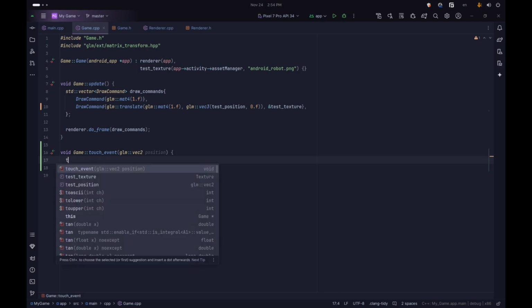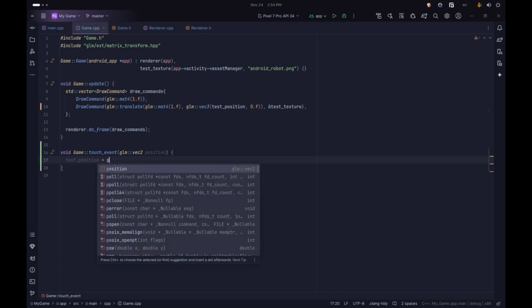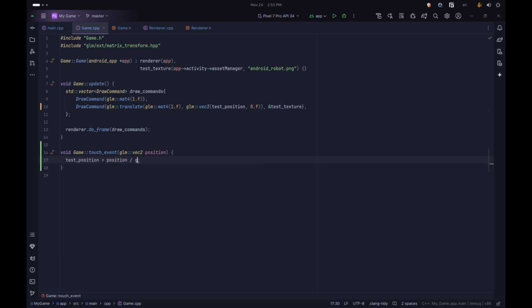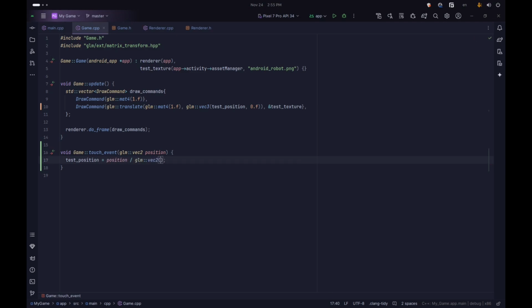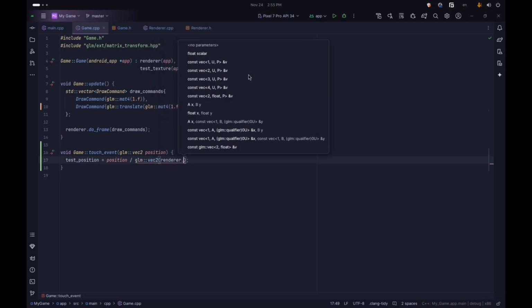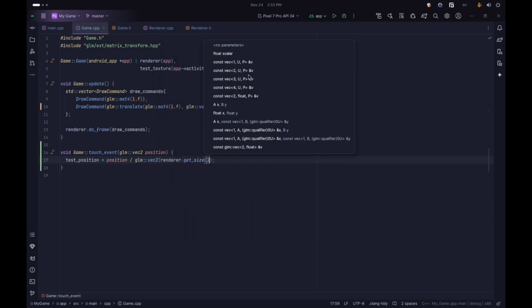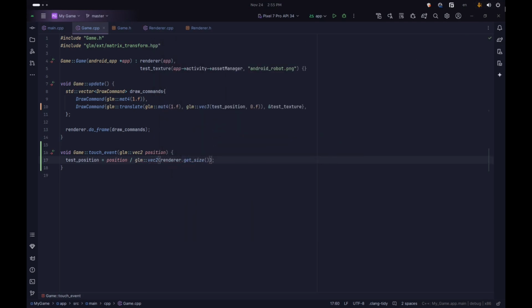So the first thing we are going to do is set our test position to the value of this position divided by, we are going to cast to a glm vec2, a float vec2, not an integer vec2, and we are going to get our render.size. So this will transform it from 0 to whatever the size of the screen is to a 0 to 1 range. So the position is now in a 0 to 1 range.